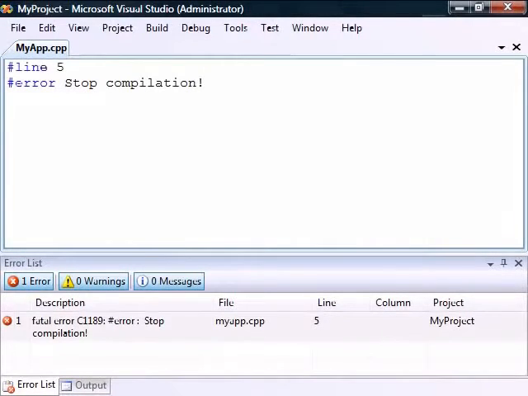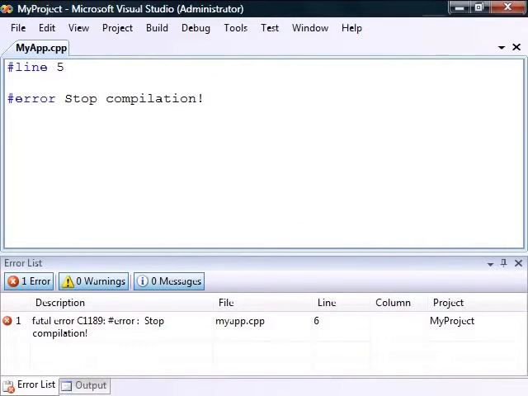Another standard directive is line, which allows us to change the line number that is displayed when an error occurs during compilation. Following this directive, the line number will as usual be increased by 1 for each successive line. The directive can also take an optional string parameter that allows us to change the file name that will be shown when an error occurs.